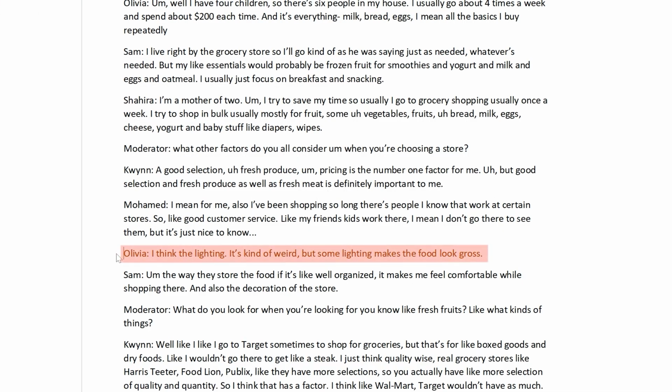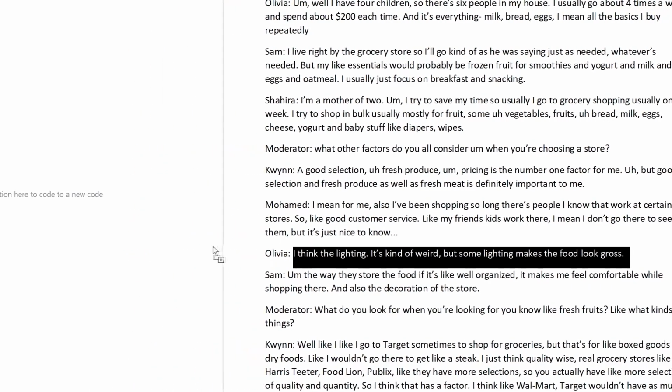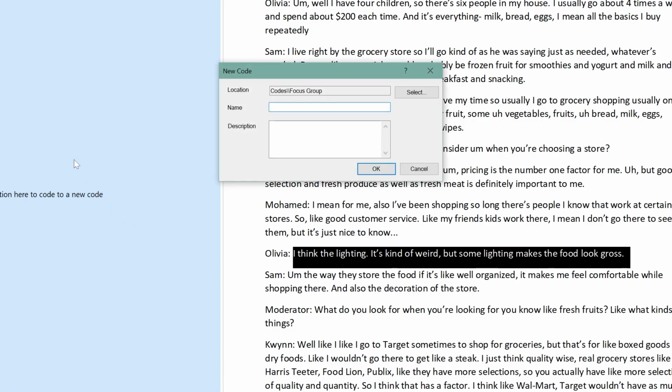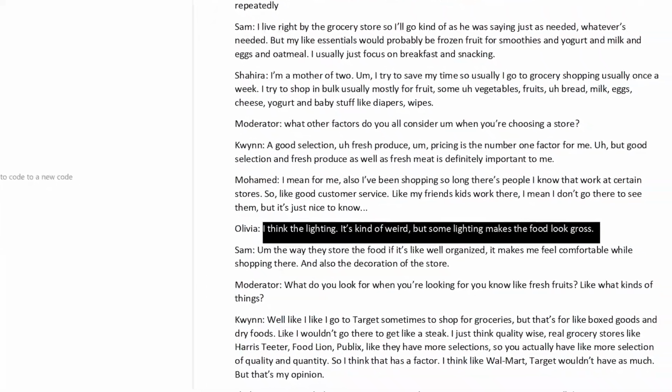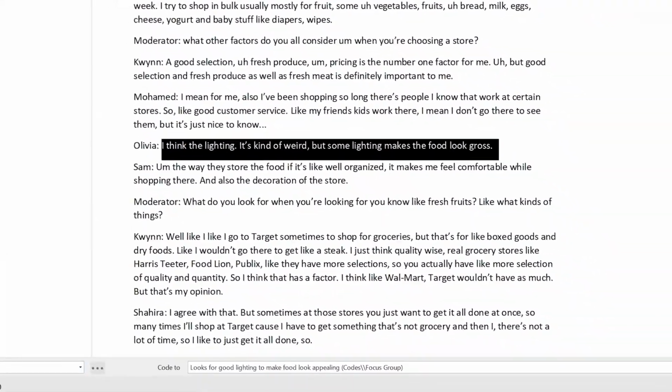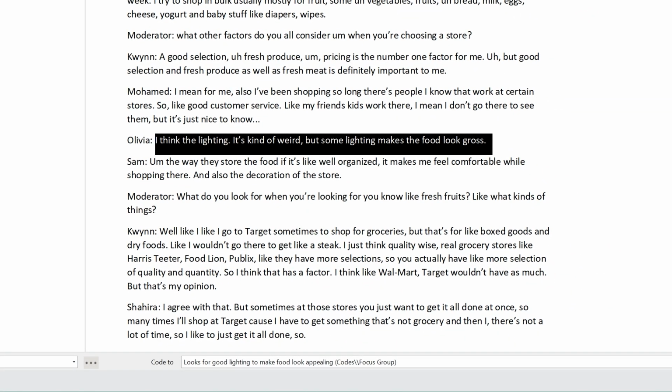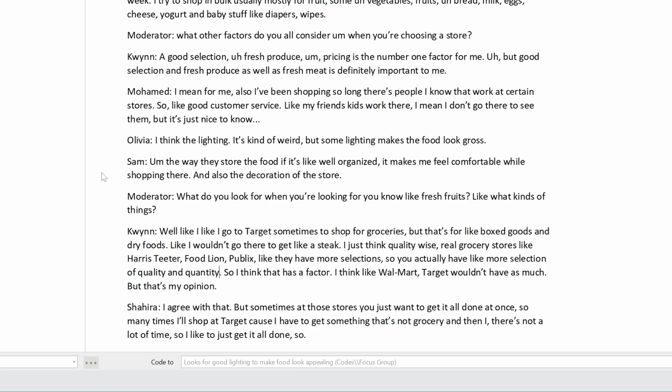Olivia comments on lighting, noting that some lighting makes food look unappealing. I'll highlight her text, drag it into a blank spot in the codes pane, and create a code called Looks for Good Lighting to Make Food Appealing. Then click OK in the bottom right corner of the window. Remember, sometimes codes are shorter and sometimes you need to include more detail to capture the meaning accurately. Sam observes how the food is stored and the general organization and decoration of the store.